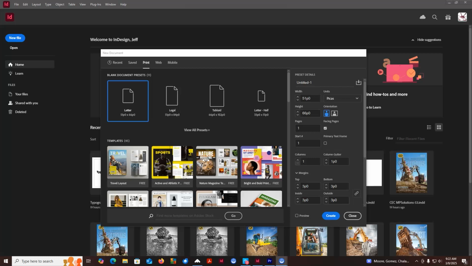Let's get started. The first screen that pops up is a new document window. If you don't have that popped up, you just hit the new file button over here on the side, and that will launch this screen. A lot of what I'm going to talk about is setting up this particular document that I'm going to be working on.